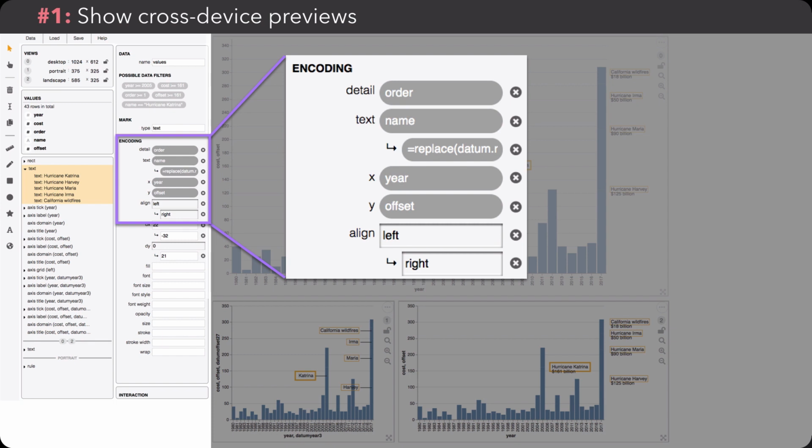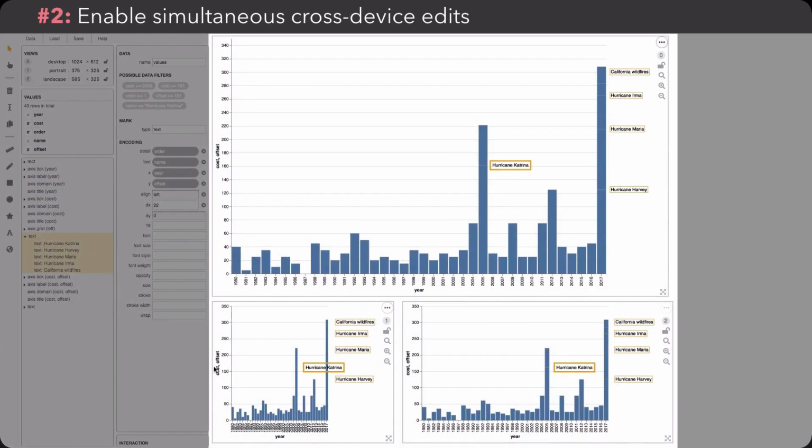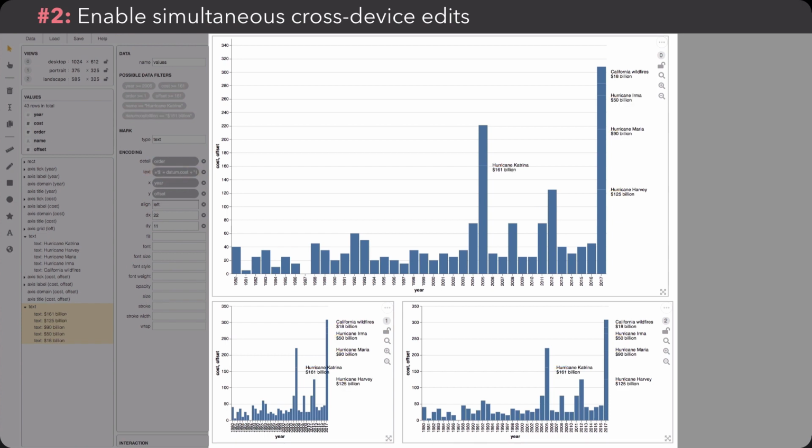For example, the user can see that some designs use a left alignment for the text, whereas others have been customized to use a right alignment. As the user constructs the visualization, all 3 of these visualizations are updated simultaneously. In this video, the user wants to produce a second text mark to show the cost of the natural disaster in addition to the name. By supporting simultaneous editing, the user can maintain consistency across designs and therefore freely experiment with changes to the design.